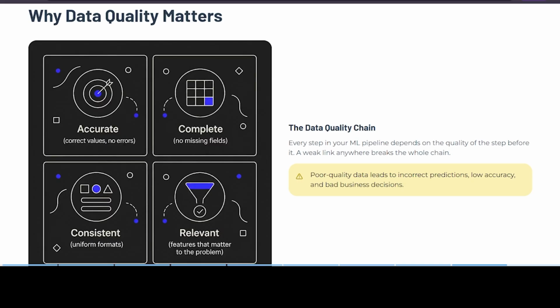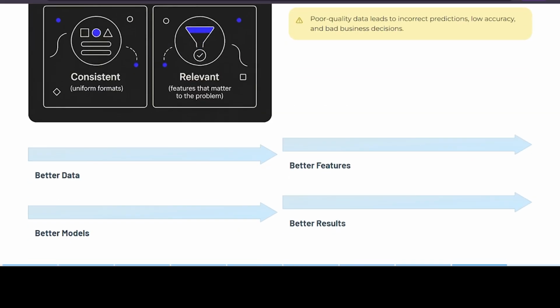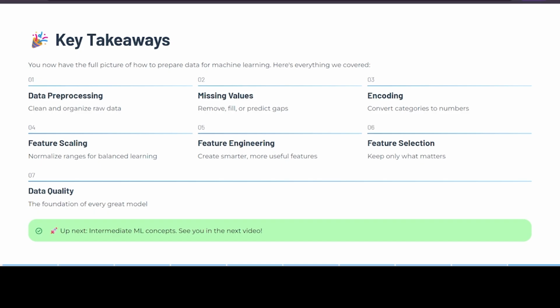Next, key takeaways. The concepts we saw are data preprocessing, missing values, encoding, feature scaling, engineering and selection, and data quality, right? Better data always leads to better machine learning models.